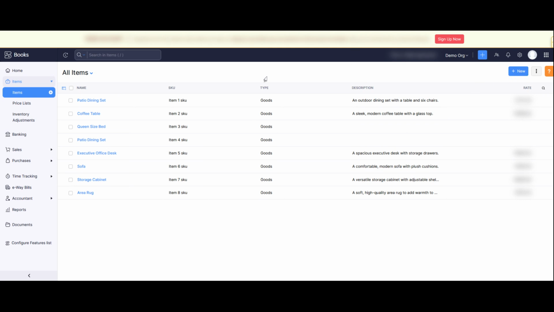Now that you're inside the Items section, the next step is to locate the Import option. In the top right corner of the page, look for a small menu icon that appears as 3 horizontal lines. This menu contains additional actions you can perform on your items list. Click on this 3-line menu to open the drop-down menu. Once the drop-down menu appears, look for the option labeled Import Items. Go ahead and click on Import Items to start the bulk import process.